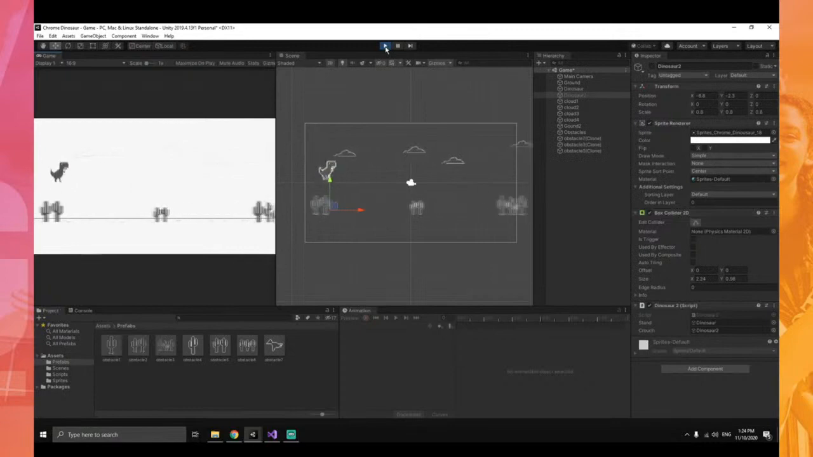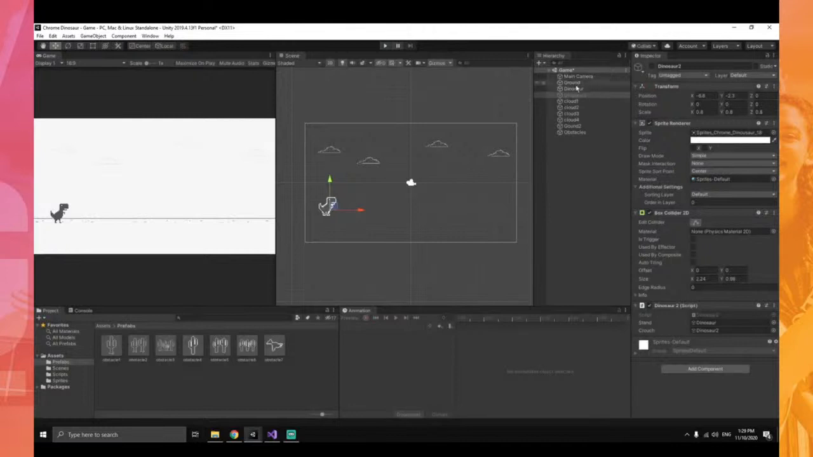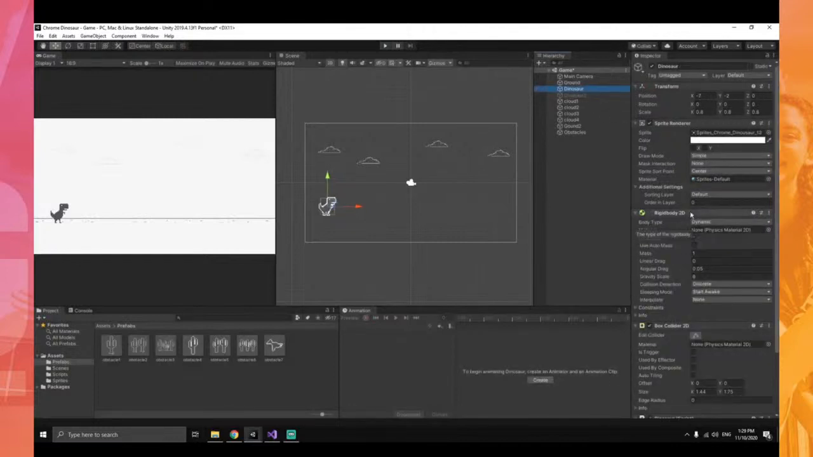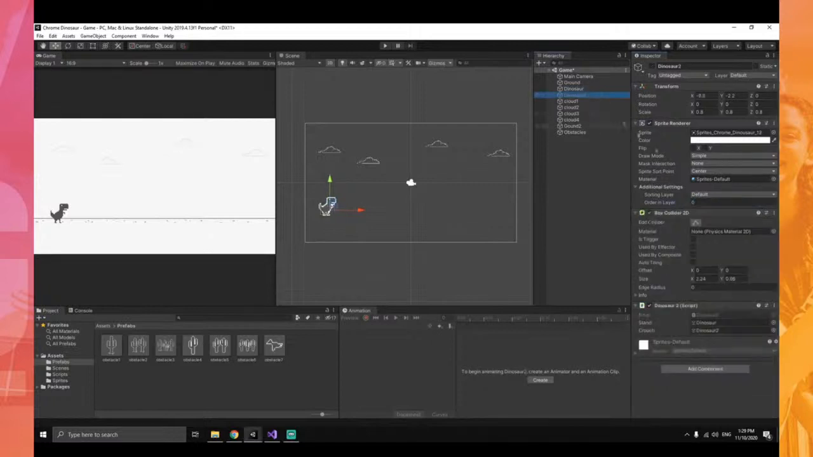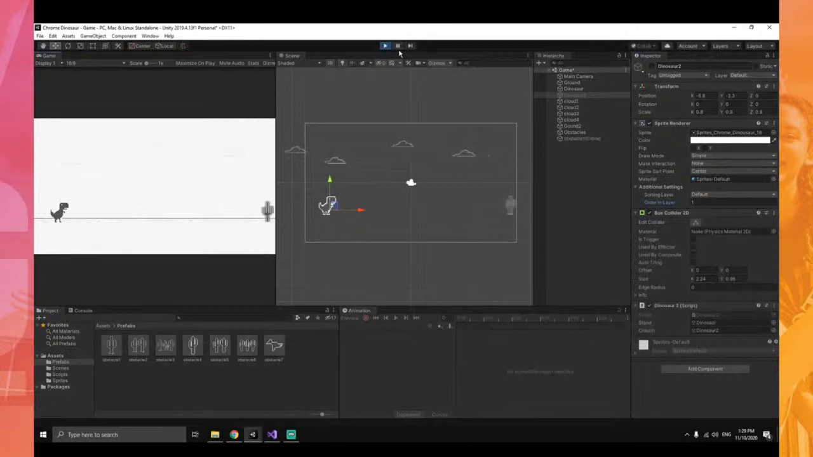Okay, perfect. Okay, so now what we want to do is whenever the dinosaur collides with an obstacle, we want to stop the game. So now if we collide with an obstacle, nothing happens. So we want to stop the game. We can see that the dinosaur is going behind the obstacles. To change this, go to the dinosaur object and change ordering layer to 1. Okay? Do the same thing to dinosaur 2. And this way is going to go to the front. And now the obstacles are behind the dinosaur.